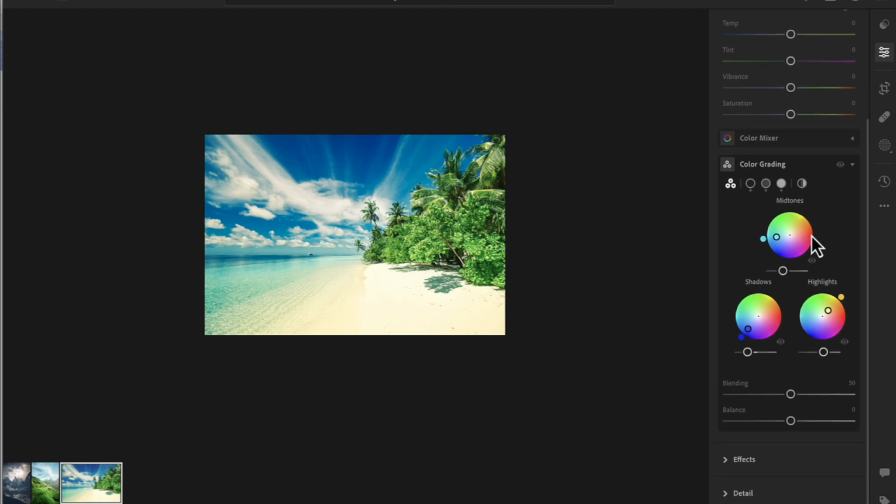Okay, so that's how you color grade: you select your midtone color and its saturation and its lightness or darkness, your shadow color and saturation and its lightness and darkness, and your highlights' color and saturation and lightness and darkness. So we started off like this, and then bam, we added some more color to it. That is how you color grade.